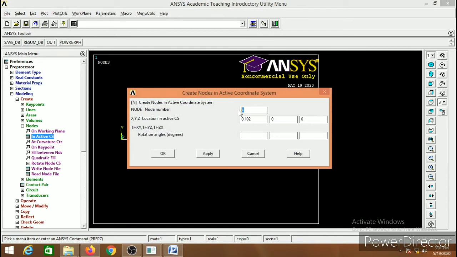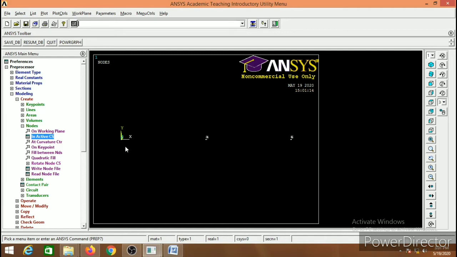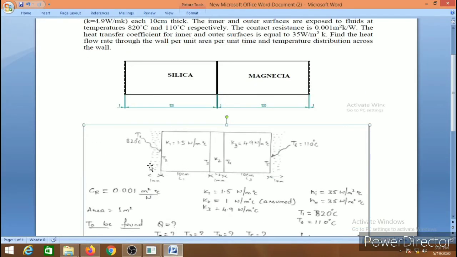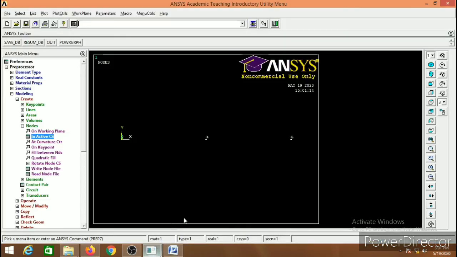Apply. Next, the fifth one will be plus 100, that will be 202. Apply. Now the sixth one is node 203. So you have to have 6 nodes. You can see in this diagram: first node, second node, third node, fourth node, fifth node, sixth node. I already created 6 nodes.